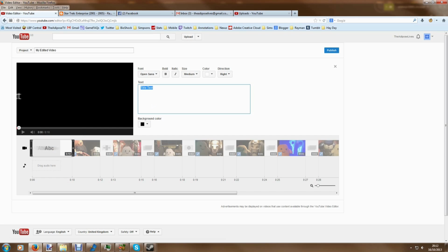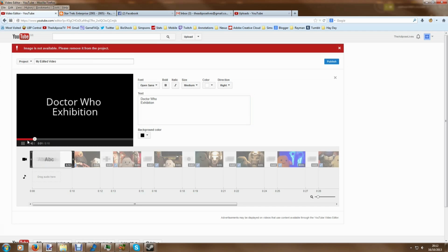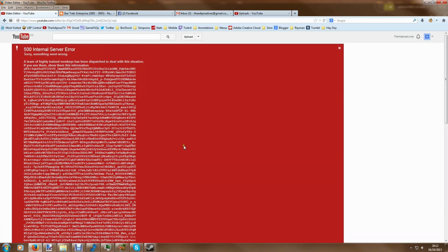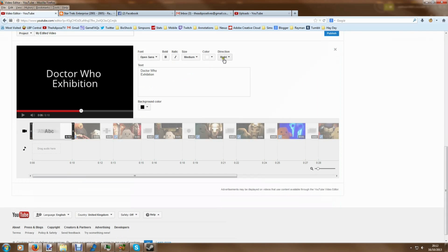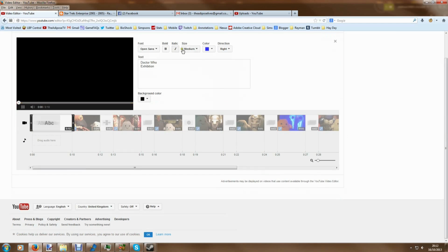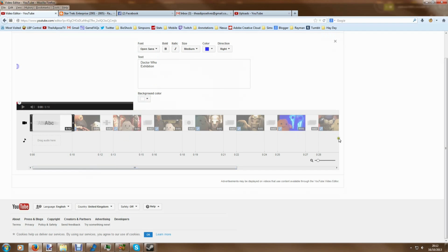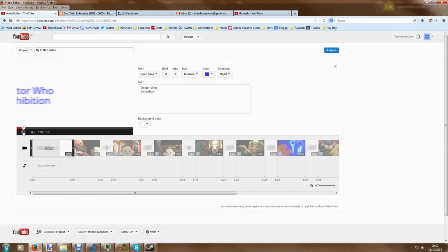So let's call this Doctor Who Exhibition, and then I can fiddle with that and I can see it over and over. We're just watching the preview, and that particular one comes flying in from one side. You can see it, and again I can, oh, got a little error there, and again I can alter the colors and change the color of the text, the color of the background, until I get a title screen that I am happy with. There we are, and there's a nice little title for my video.